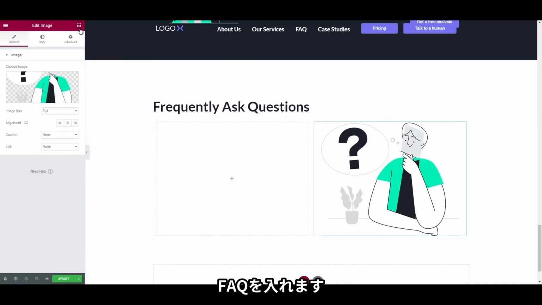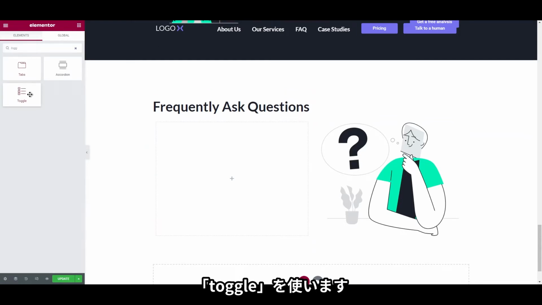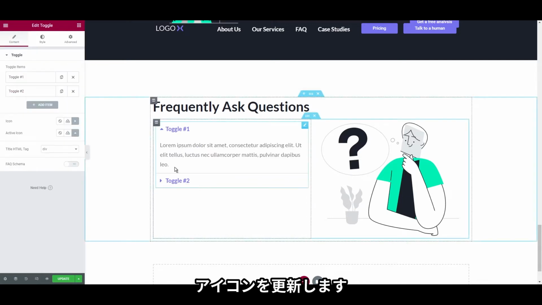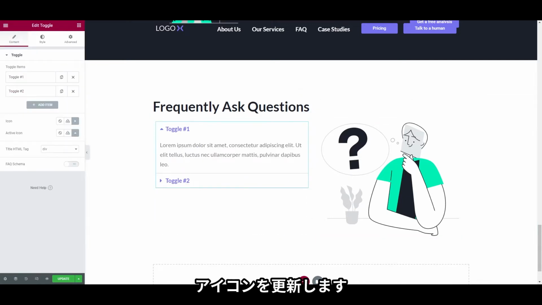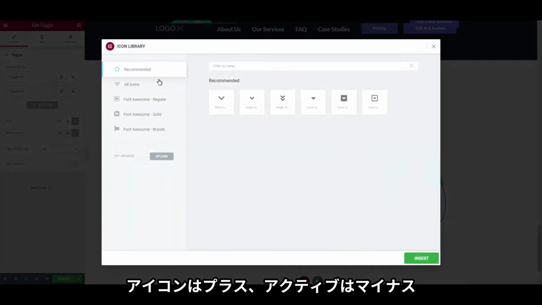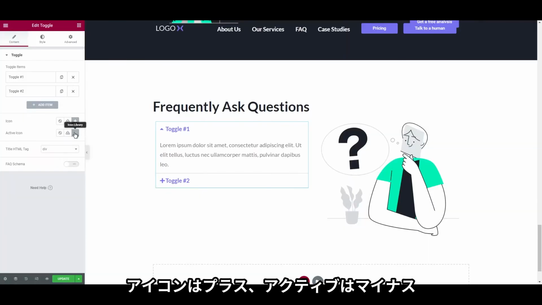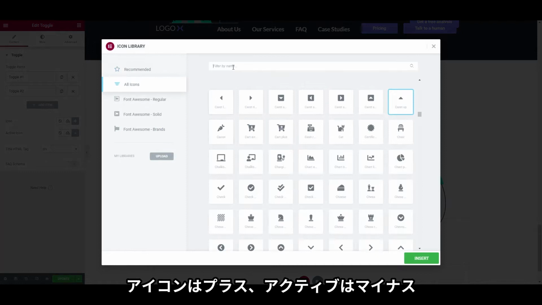Then afterwards, let's add the FAQ now. Let's use the toggle, this one, and let's update the icons. The icon is plus, then the active is minus.